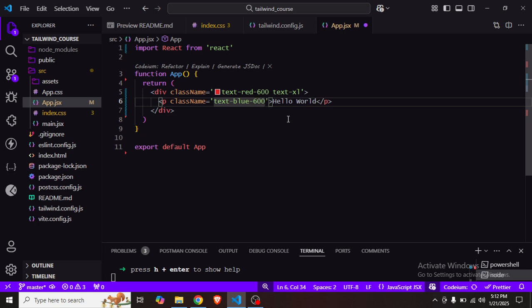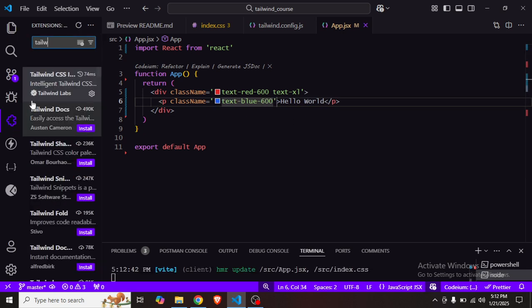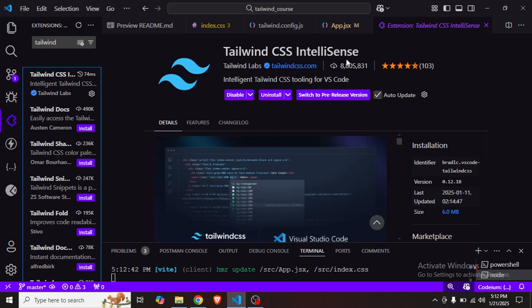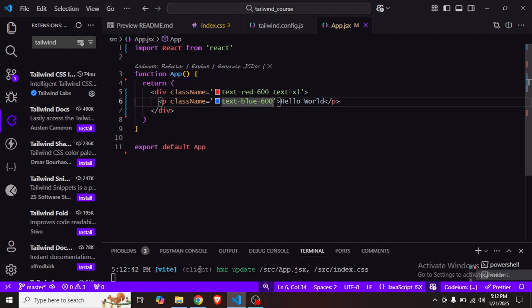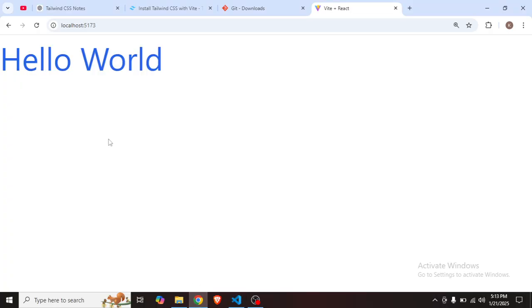one extension. I'm showing this extension to you guys. You will have to come to the extensions part, search for Tailwind, and in this you will have to find Tailwind CSS IntelliSense. Okay, it has a bunch of downloads, so you will have to download this extension for IntelliSense. Now here if I show you, you can see this is now blue, hello world.